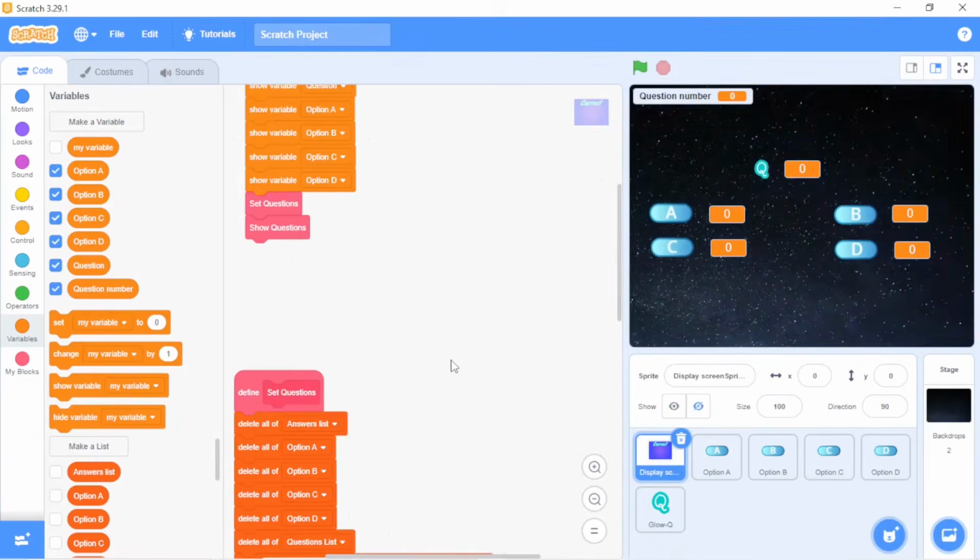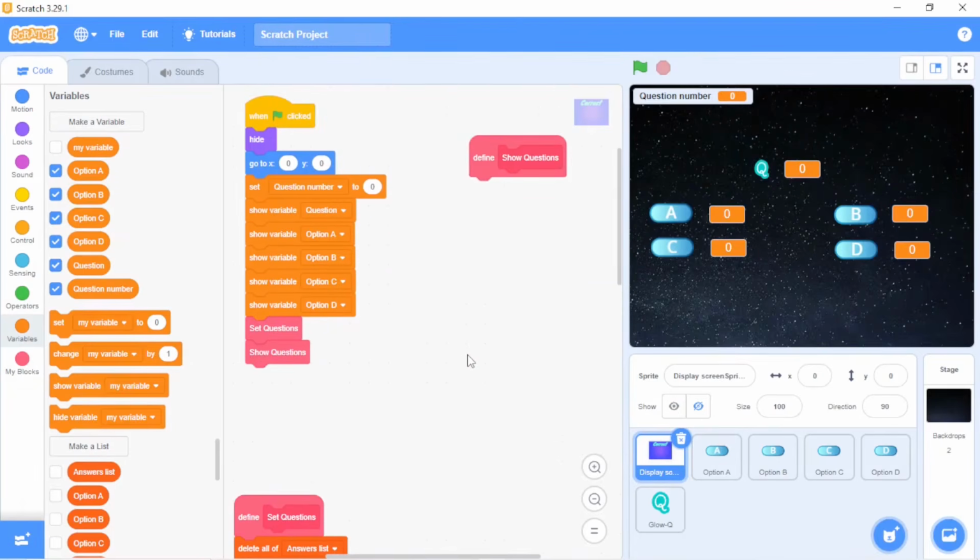Go back to the display screen and here is how we can show the question on screen. What we want is, whenever a question is going to display, the question number should be changed by 1.